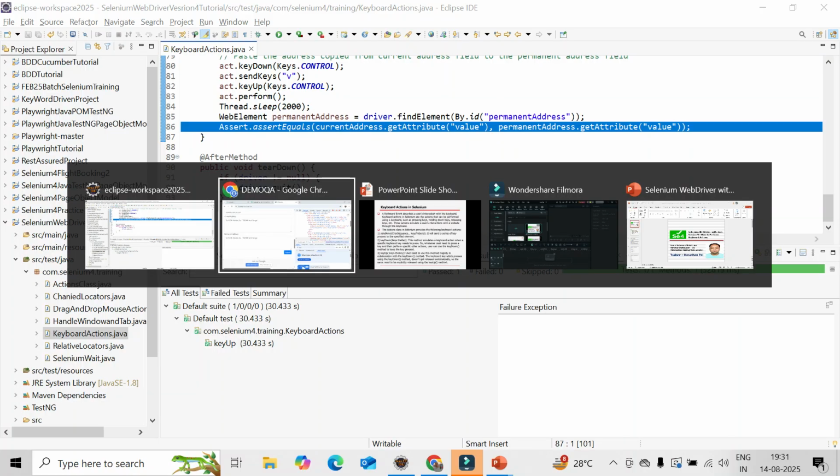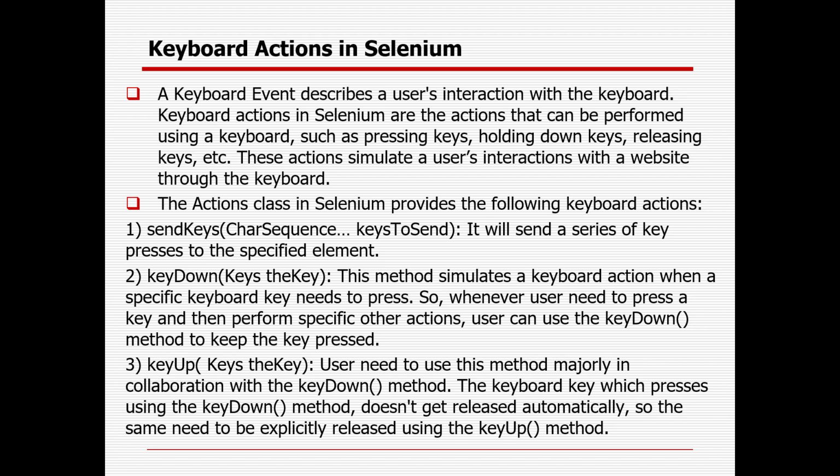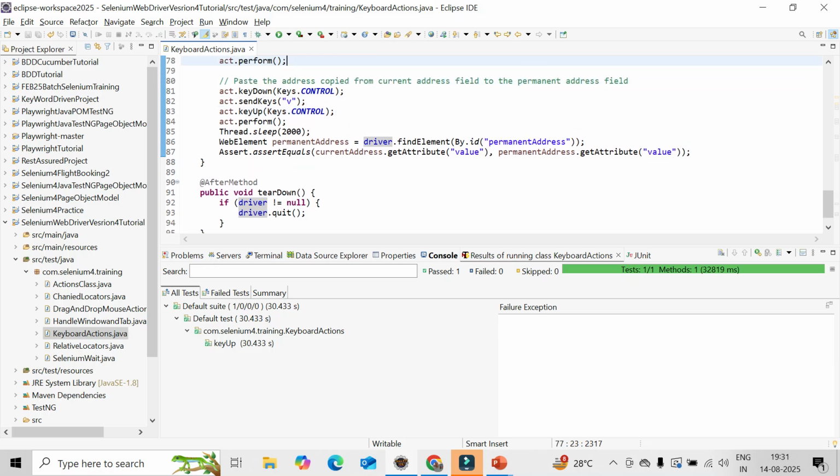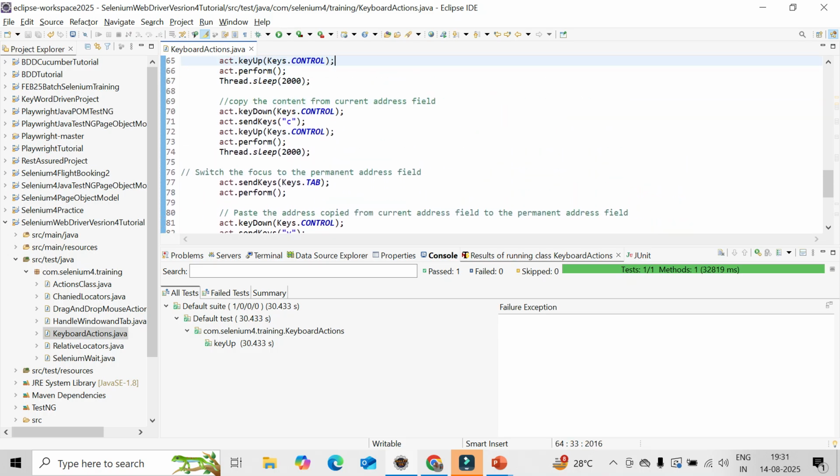So what have we learned today? We have learned the three important keyboard actions available in Selenium WebDriver 4 and the Actions class: send keys, keys down, and key up. And we also implemented these three important methods available in the Actions class in Selenium WebDriver version 4.